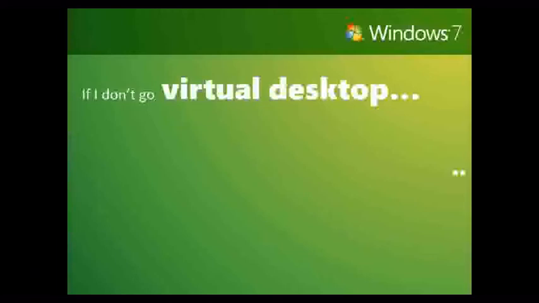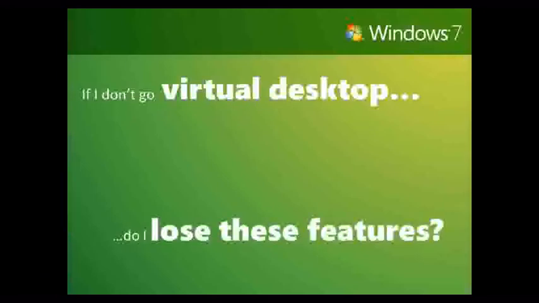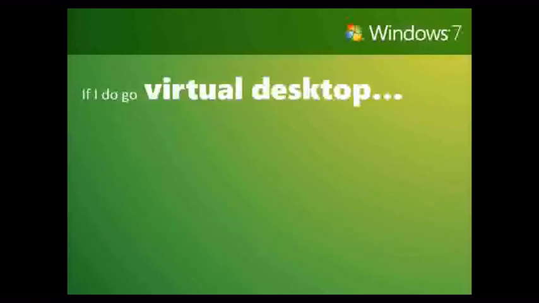So two common questions that I normally get at this point when I present to people is: if I don't go with a virtual desktop, so if I stay with a physical desktop, am I going to lose these features? That all sounds great. That gives me so much flexibility. It gives me flexibility with applications, users, operating systems. But if I go physical, am I going to lose some of these?